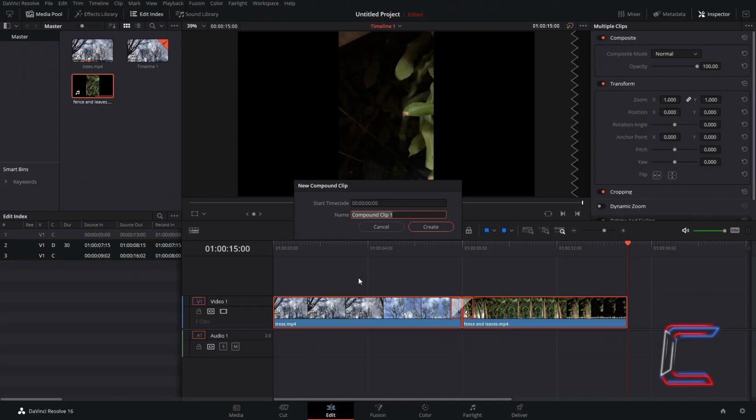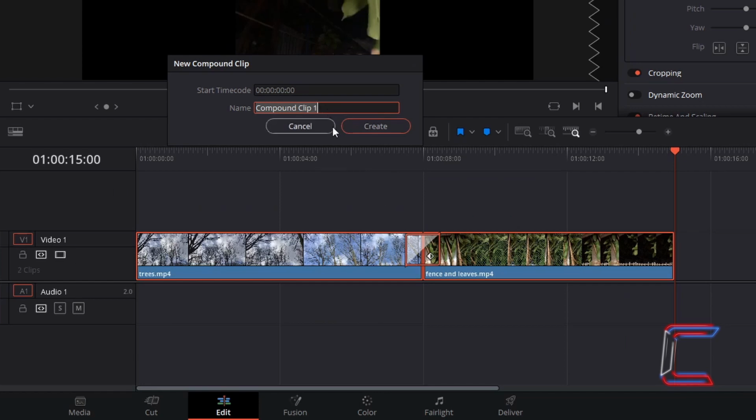In order to give your new edit a name, such as the trees and fence and leaves labels you can see underneath the existing edits currently on the timeline, go to the name box and type in the compound clip name here.